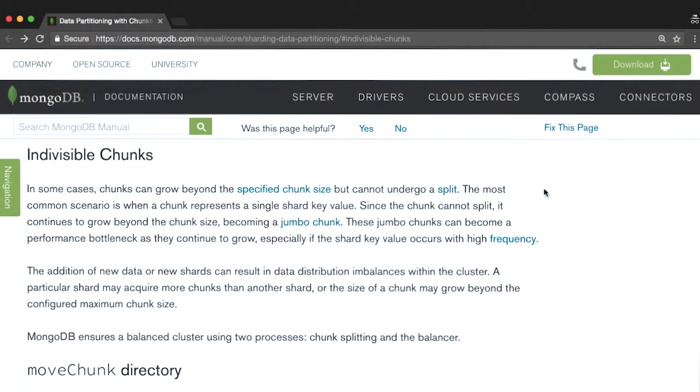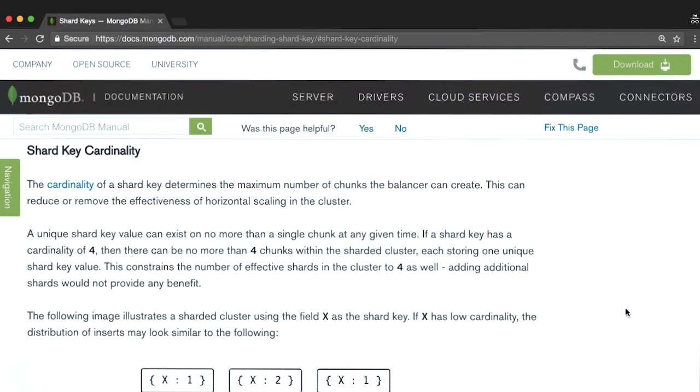One problem that can arise is if you end up getting jumbo chunks. If a chunk grows large enough without being split, it becomes a jumbo chunk. The sharded cluster won't try to move it as the chunk could be in flight for too long. MongoDB will also stop trying to split the chunk. Jumbo chunks often come from having a shard key with insufficient cardinality, meaning that there's no shard key value it can split on. By default, in a sharded cluster, the chunks should be split at 64 megabytes.